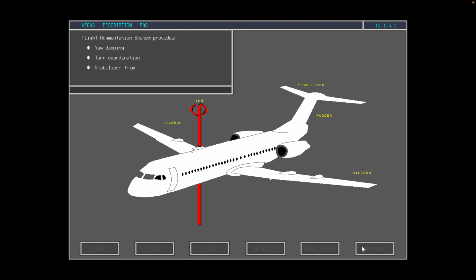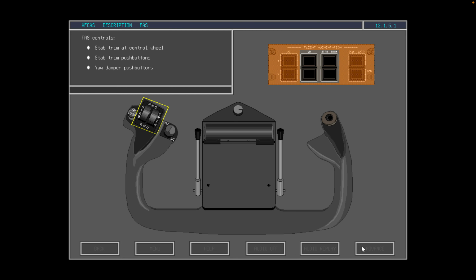As you may recall from the flight controls module, manual electric trim, manual trim, Mach trim and alternate trim modes are operative when no autopilot is engaged. Flight deck controls for the flight augmentation system are located on the control wheels and on the flight augmentation panel at the overhead panel.